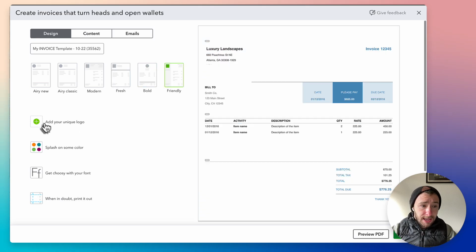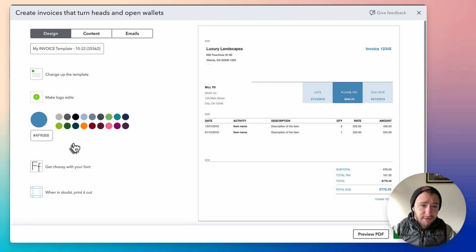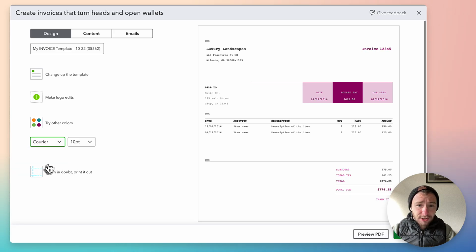You could, I highly recommend adding a logo, and you can add that by clicking Add Logo. You can also change the color on the template, make it any color you like that I recommend complements your logo colors. You can also change the font, and here they have 4 different fonts. You got Arial, Courier, Helvetica, and Times New Roman.